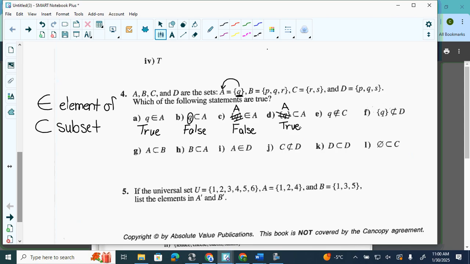This says Q is not an element in C. So I go to C and there is no Q. So that's true. Squiggly bracket Q. I'm going to replace that with the capital A. It says A is not a subset of D. So that means everything in A is not in D. Okay. So A has Q and D has Q. So actually, A is a subset of D, is it not? So then that's false.